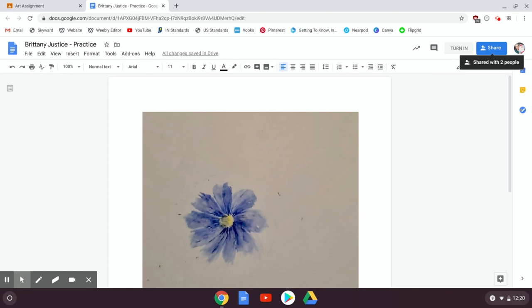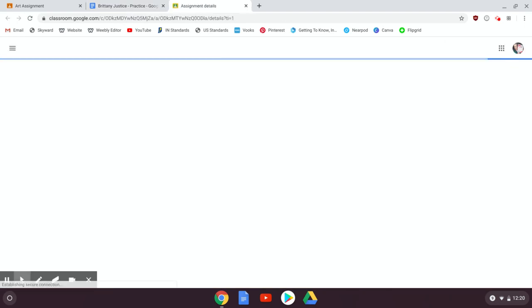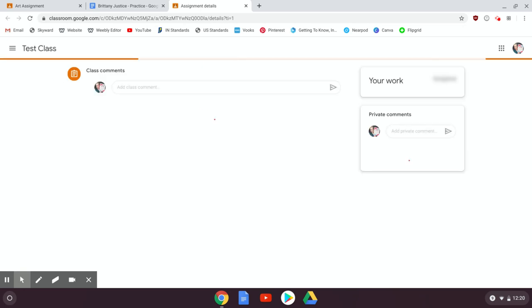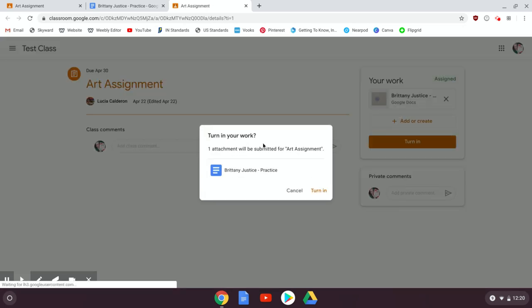But I do want to turn it in. Okay? So I would click this Turn In button. Now, when I do that, it's going to pull up my Google Classroom. Okay? And I'm going to be able to see that it says turn in your work. One attachment will be submitted for art assignment, and that attachment is my Google document. And from there, I would click turn in.